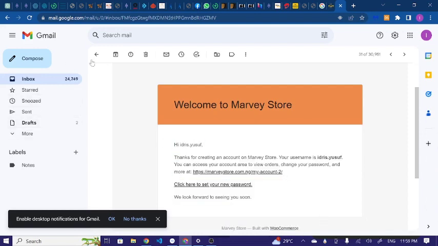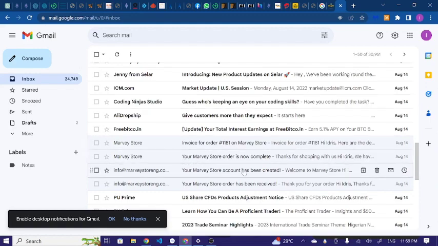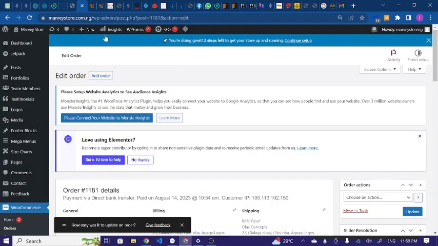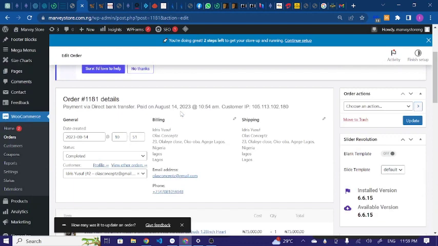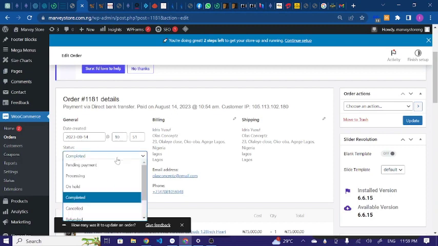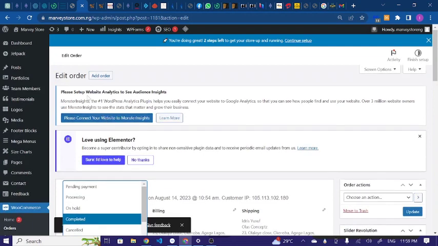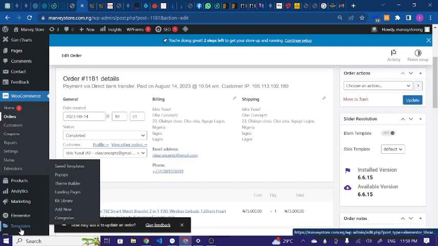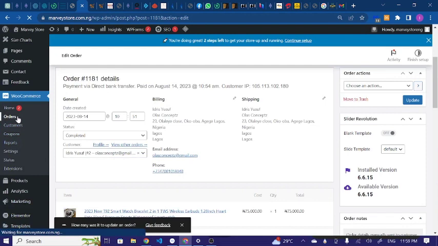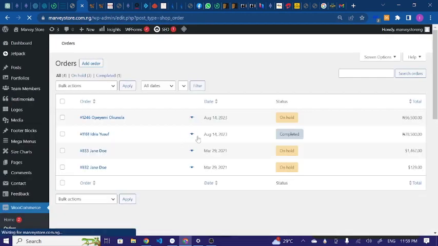The next thing is, now back to the website. Since I'm testing out the order, I have to make everything completed. Once you make an order and the order is bank transfer or any other payment method that cannot be confirmed automatically, aside from card transactions, which can be confirmed automatically, the order will be placed on hold. As you can see here, it will be placed on hold just like this.